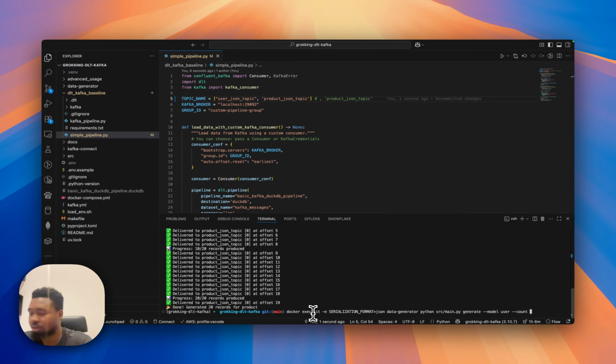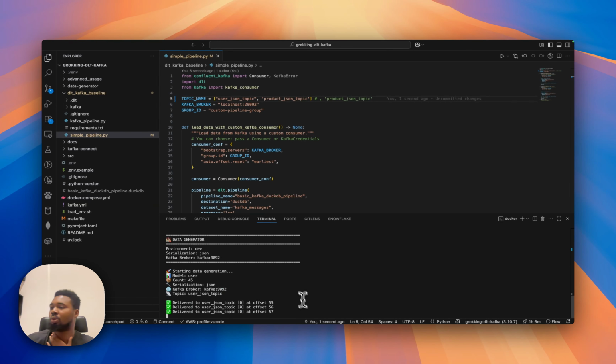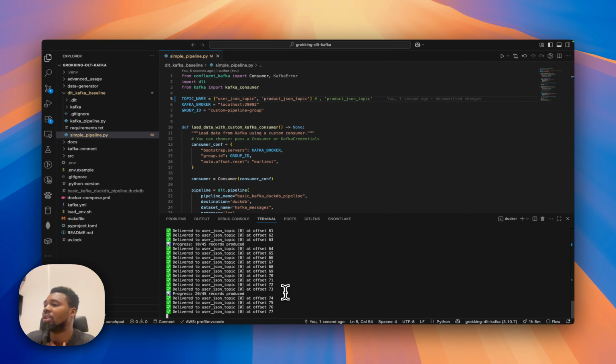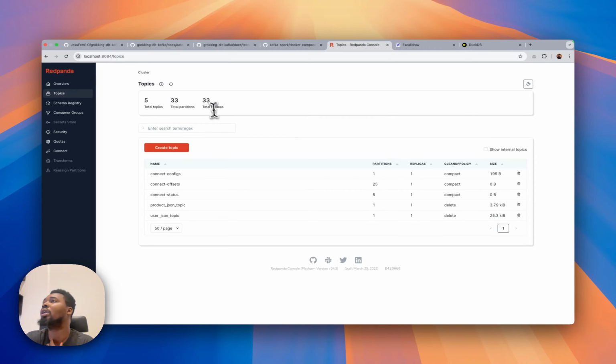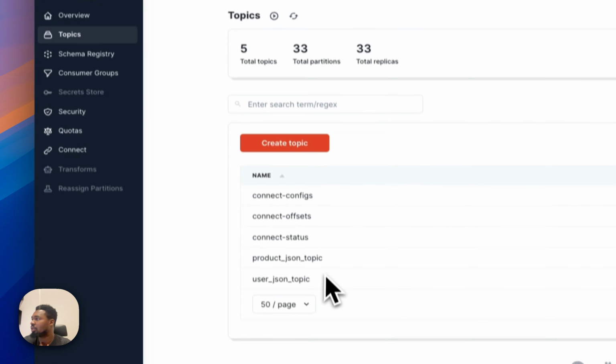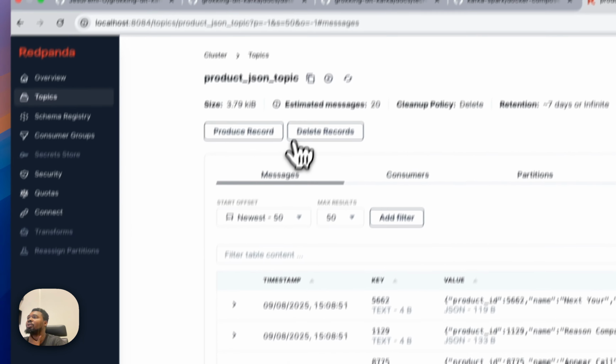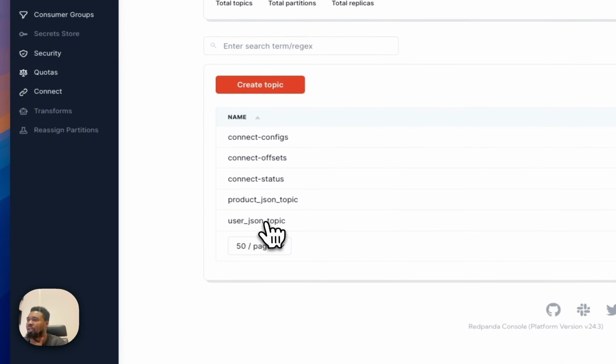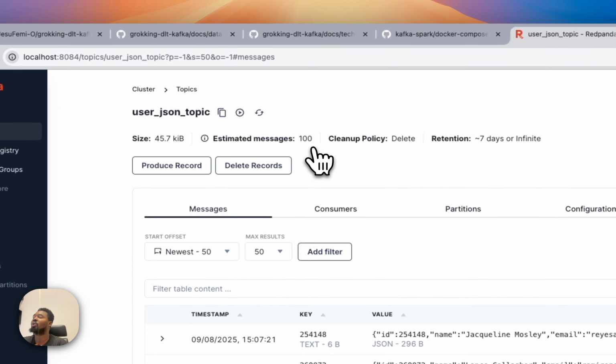There's 55 records, so let's add 45 more to our user topic to make it 100, just so there's data in both topics. And so if we come here, we can see that we have this product topic with 20 records that we just introduced, and this user JSON topic has 100 records now.